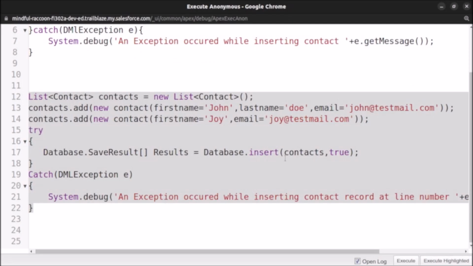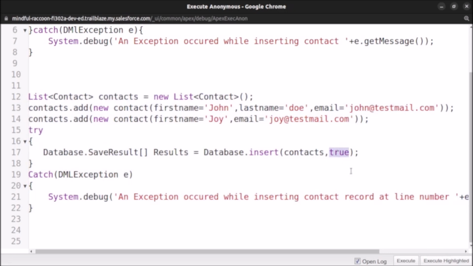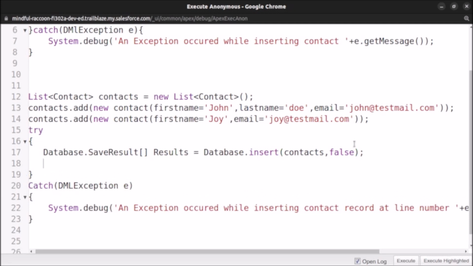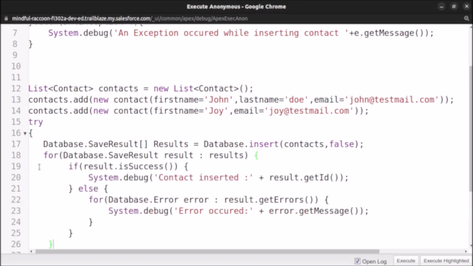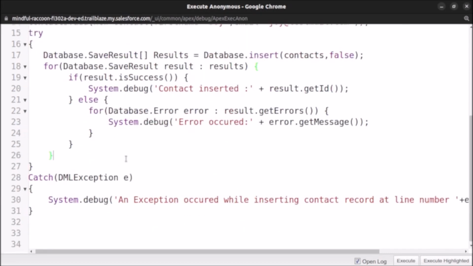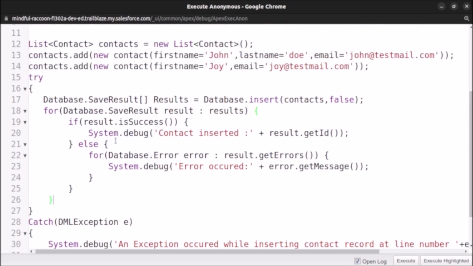Now let's try to allow partial execution of this code. We have to set this value to false, and now let's also make some changes in our code so we will be able to see which record is saved successfully and which record is facing some issues. For that we will add this code. You can find this code in my blog. I will leave the link in the description below.